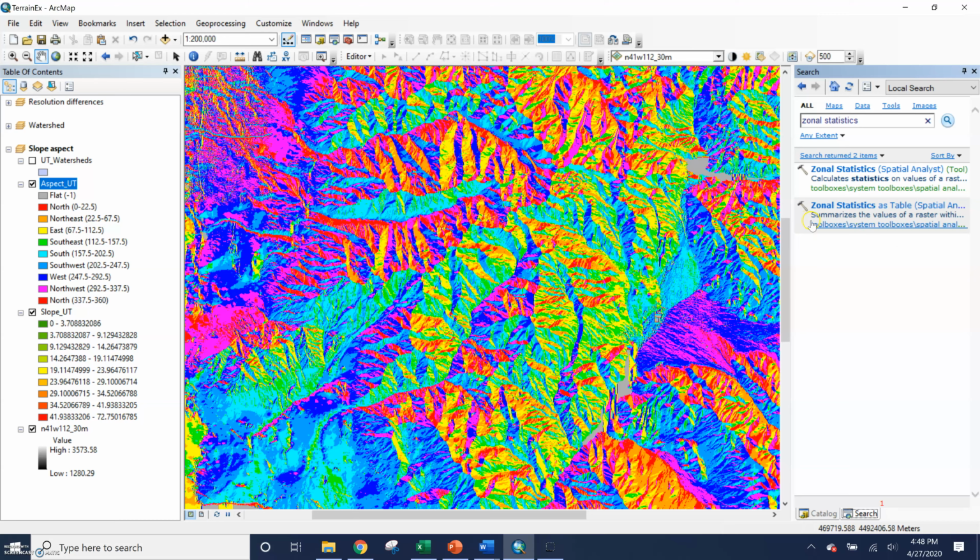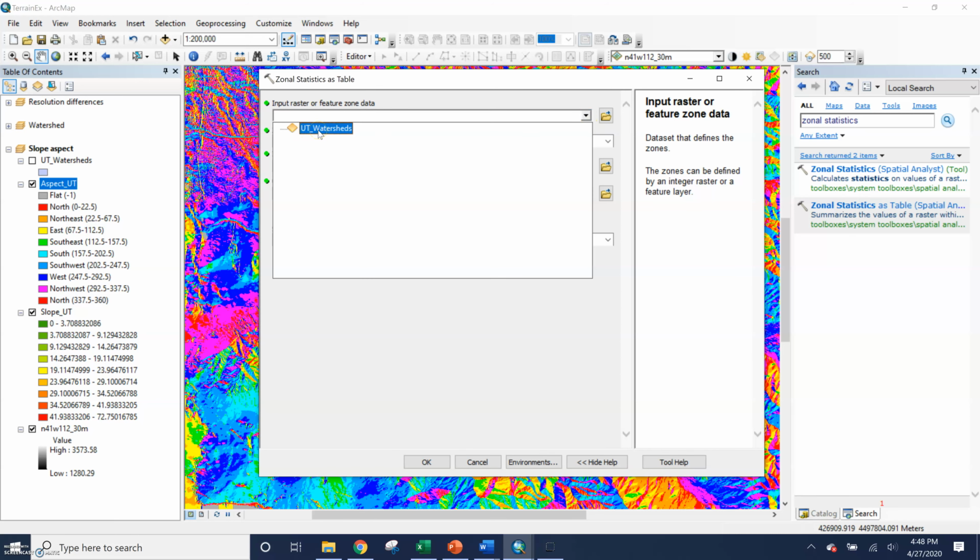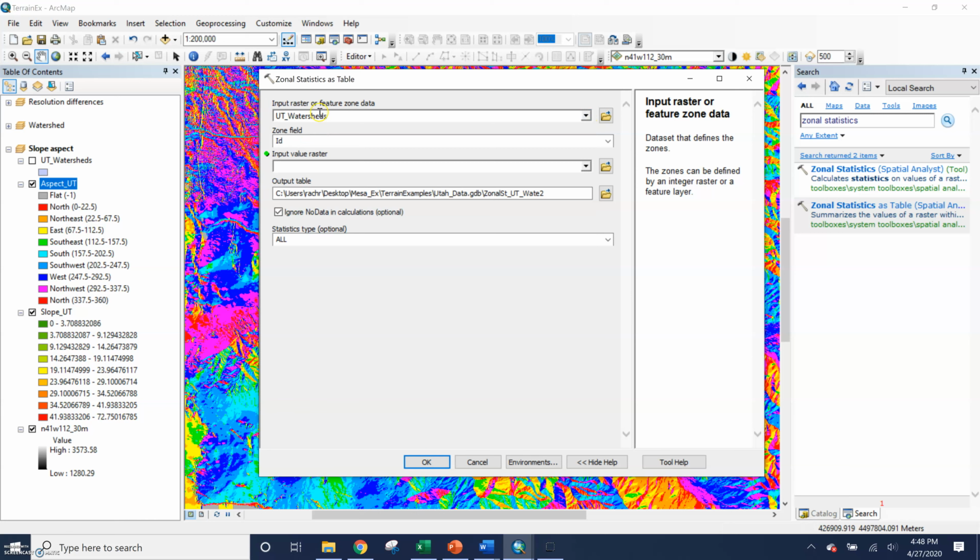There are two zonal statistics tools. I like to use the zonal statistics as a table because I like to have the table output that I can easily join to any shapefile or polygon vector data set later. So the first asks you for the input, the data that's going to define the zones. We want to find out the average slope per watershed. Maybe we are trying to find a low slope area for agriculture or building, or maybe we're in Utah and we want to see where we should put our ski slopes. So our input is our watersheds.